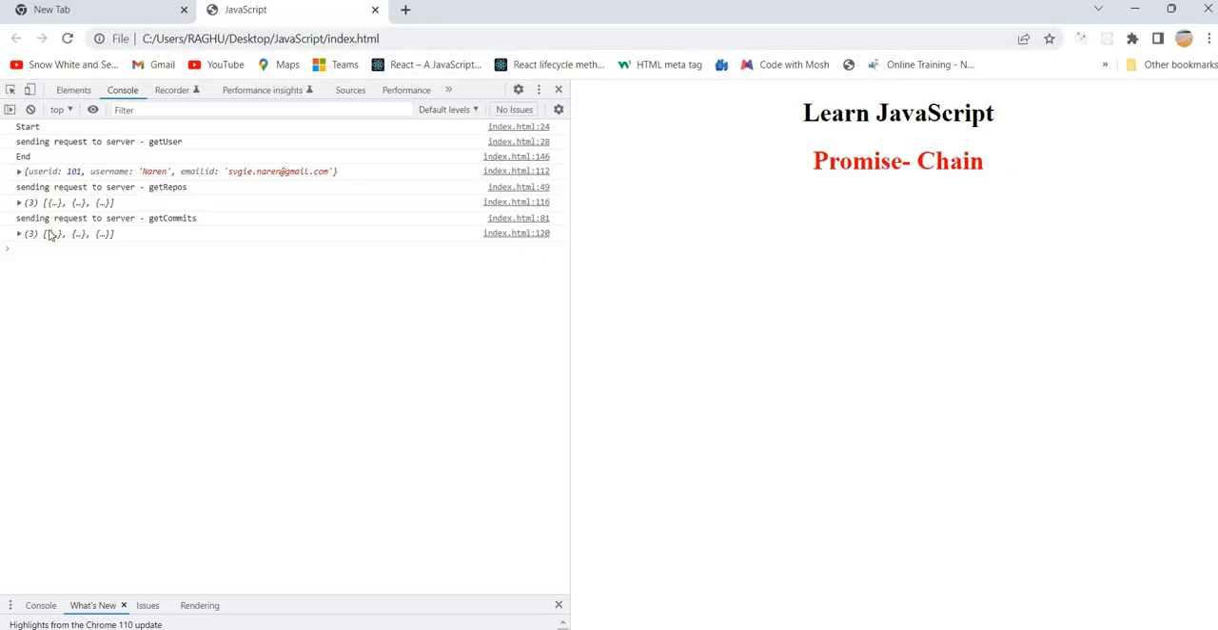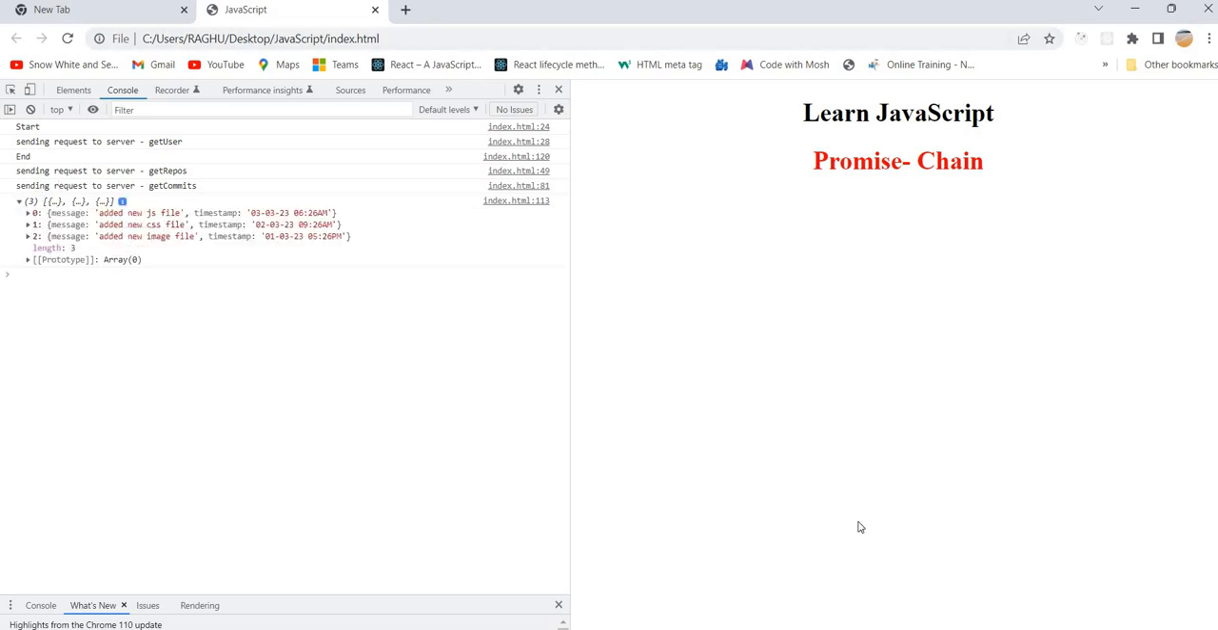But you can't get these results because normally we are not using console.log. Sending request to the server get user. Once it is successful, it will send a request to the server get repos. Once it is successful, it will send a request to get commits, and get commits will return the results. Now we will get the commits details, but we need the final result of commits only, right? We don't need to check the repository name and all those things. So this is fantastic.